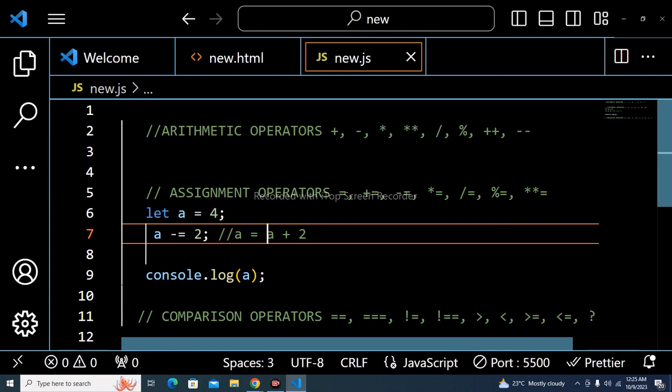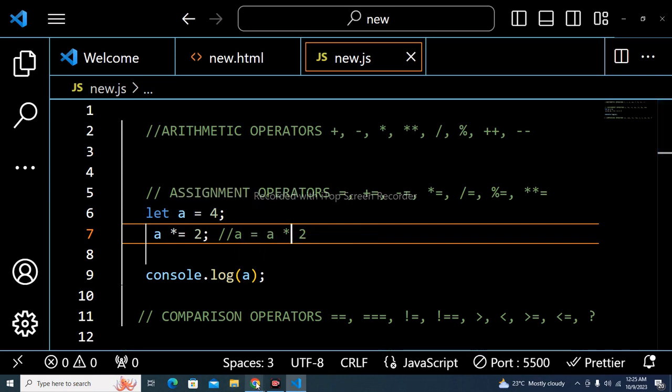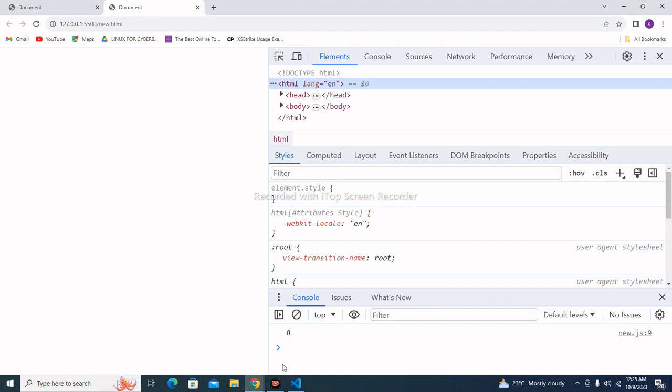Same thing goes for multiplication equals. It takes a and multiplies it by 2, storing back the value into a. So if we console.log a, it will give us 8. Let's check. 8.